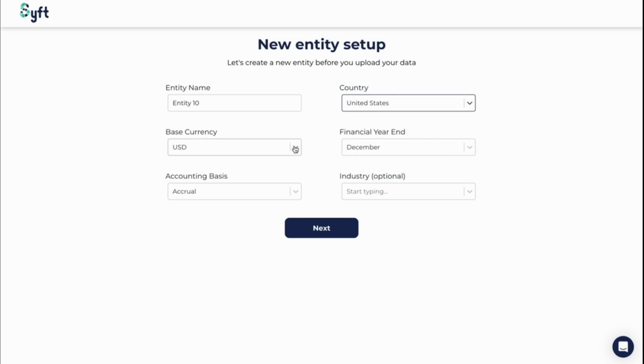Once you select the country, the base currency and year end will automatically populate based on your country selection, but you can obviously go change these if something else is relevant to you. You need to select the accounting basis. So is your entity going to be on the accrual or cash basis? Select whichever is appropriate to you.